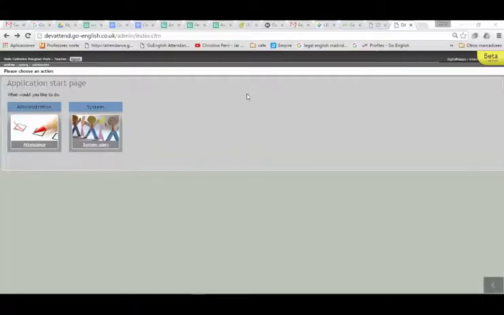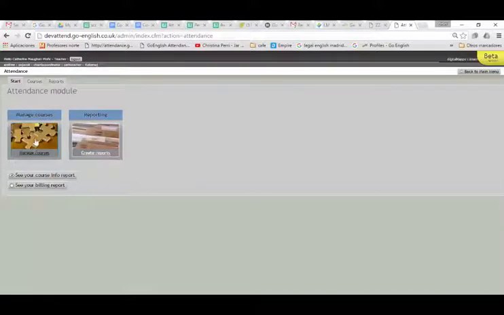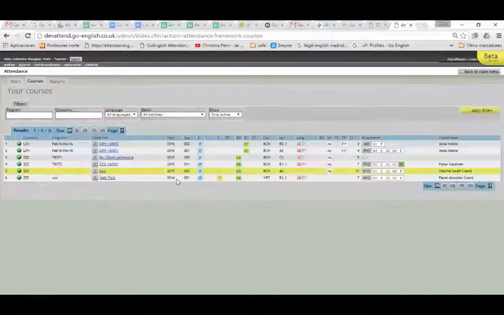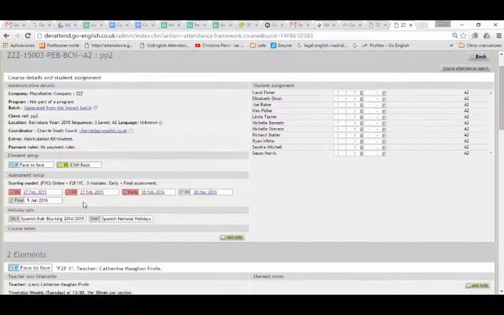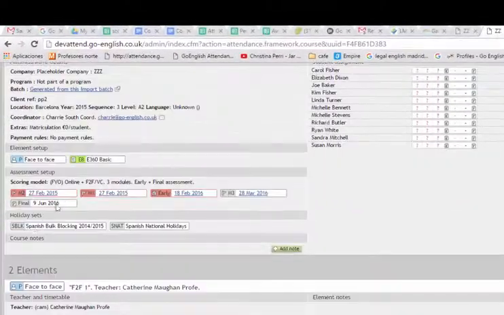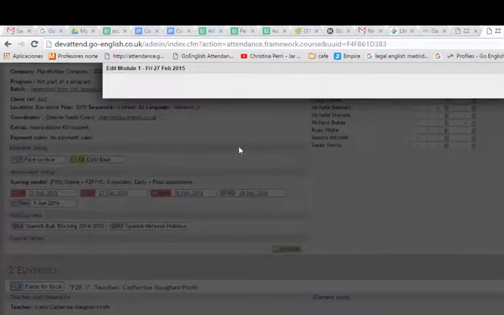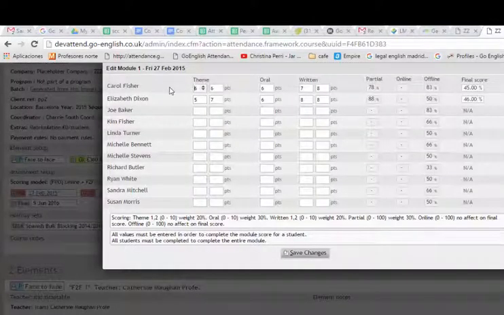So here we are in the website. So we click on attendance to go to our courses. And then we click on the course that we want to add our assessment comments. So here we have the scoring model. We've got module 1, and then we've got early. So we've already input our scores for module 1.